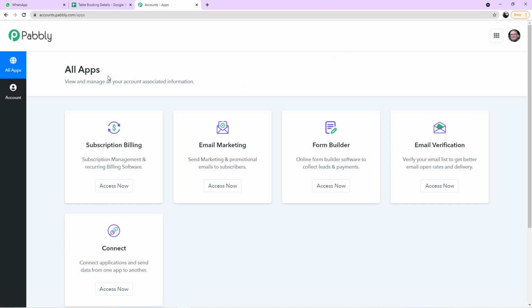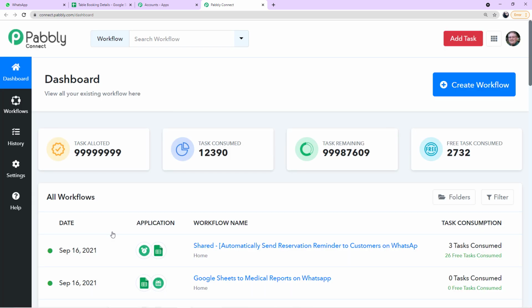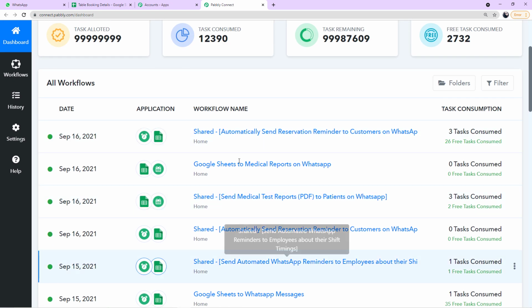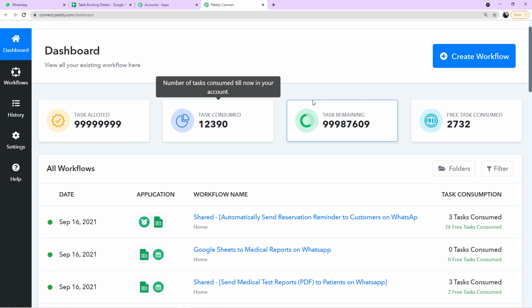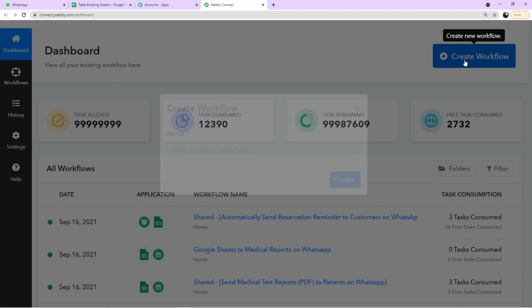So after signing in, the all apps section of Pabbly will open up. From here you have to come to this connect panel and click on access now. So this is the dashboard of Pabbly Connect. To start working here, you have to create the workflows like these. So to create a workflow, just click on this create workflow button on the top right corner.